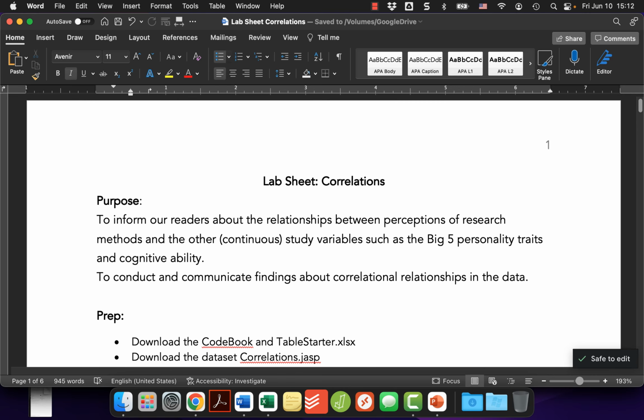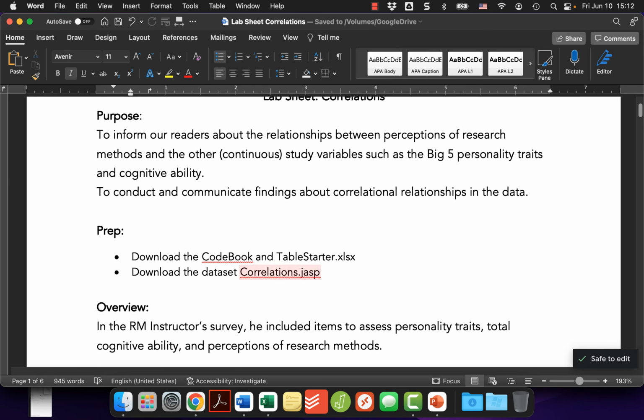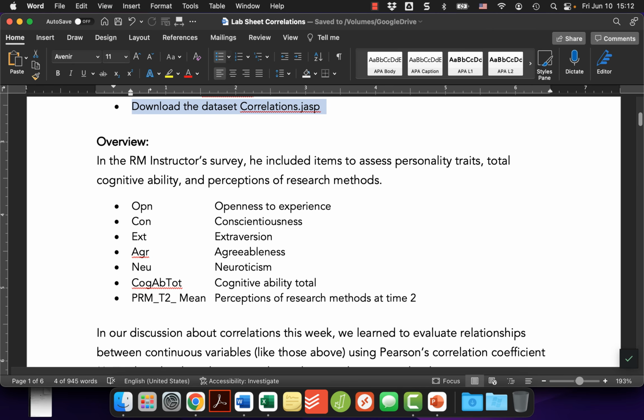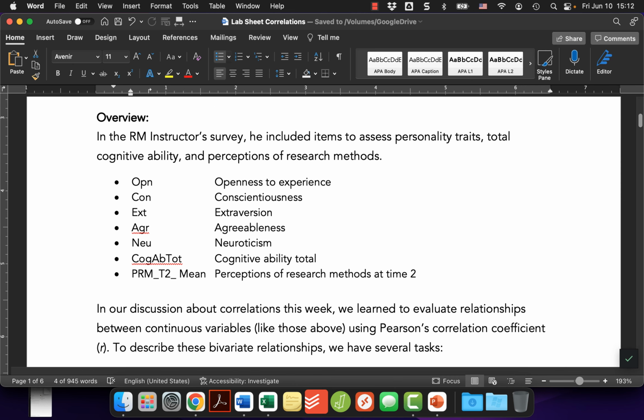On the lab sheet, we have our purpose, and the prep: get your Excel sheet, download the data set, and a review of our research methods instructor. He included these items to assess personality, cognitive ability, and perceptions of research methods. So these are the variables we're working with. They're all continuous variables, so we're going to evaluate the relationships between them using Pearson's correlation coefficient.